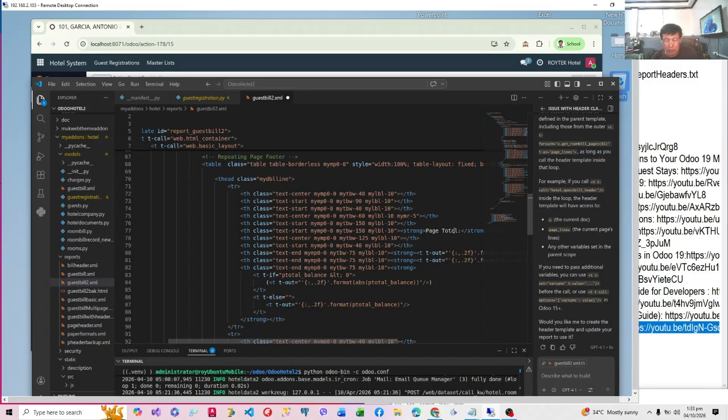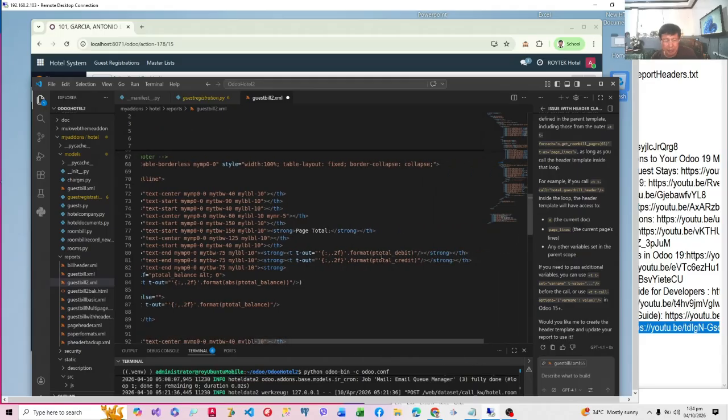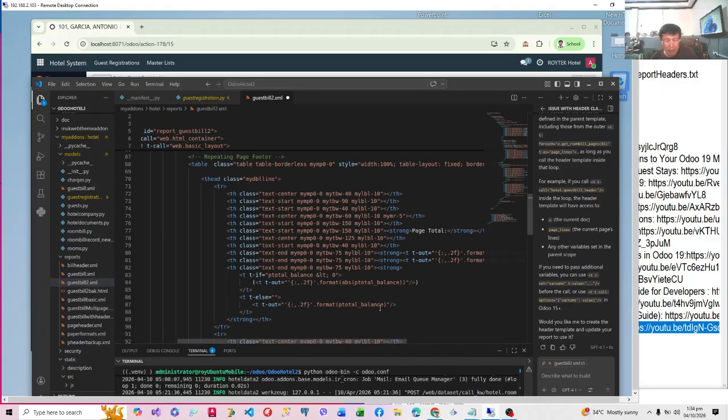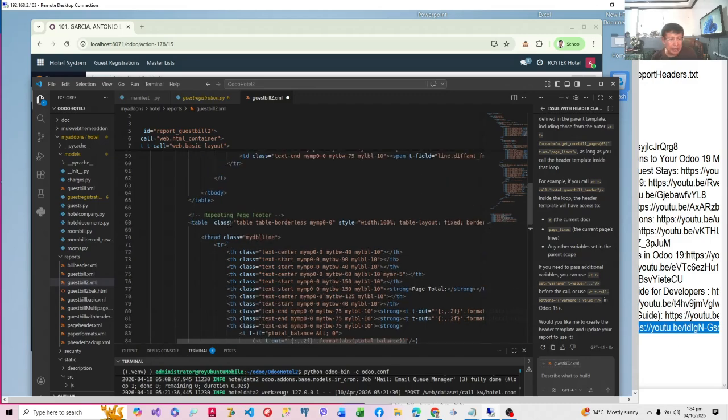It prints the page total, for both the debit and the credit columns. Let me show you that. That's the P total credit and P total debit. And then for the running balance, the total balance, we are formatting it in accounting format. So it will be enclosed in parentheses if it's negative, and it will just be printed normally if it's positive. So this is printed in the footer line.